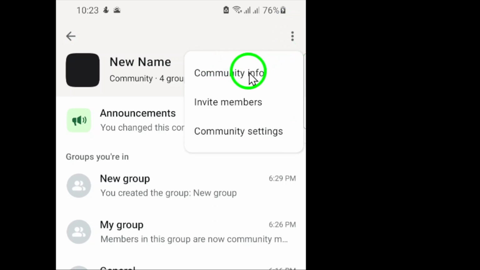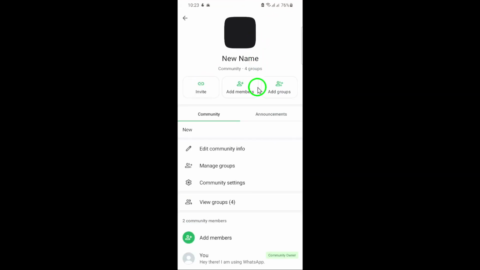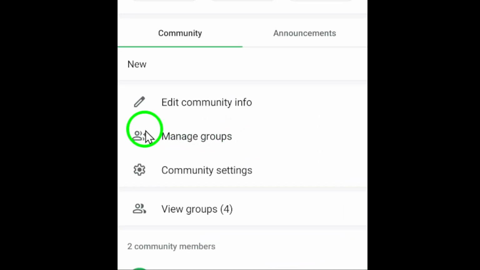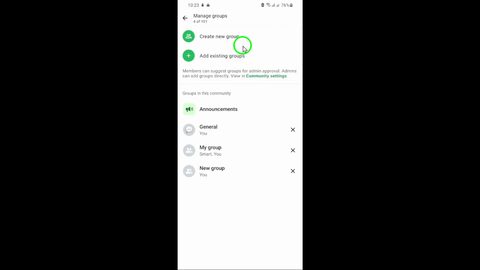You're almost there. In the Community Info section, look for an option that says Manage Groups. This is where the magic happens. Tap on it to see all the groups within this community.